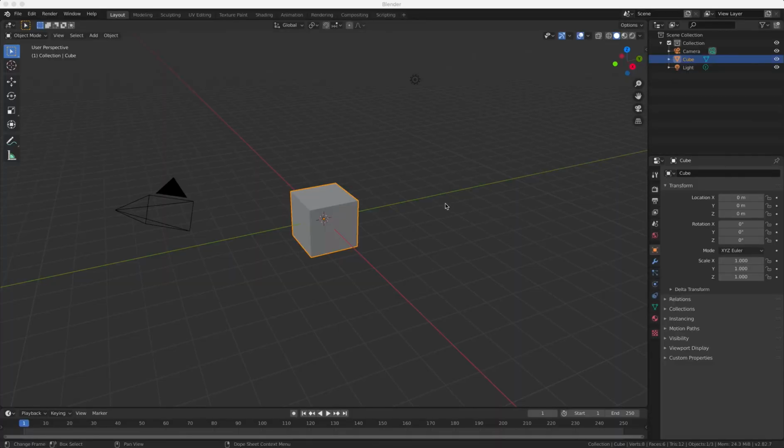Hello and welcome to this next tutorial in this series on learning how to use Blender for modeling and animating 3D objects. And this tutorial is going to introduce you to the interface and show you how to customize and save it.